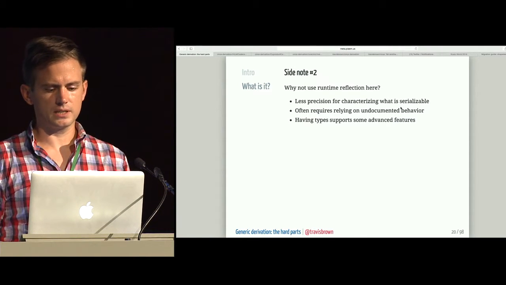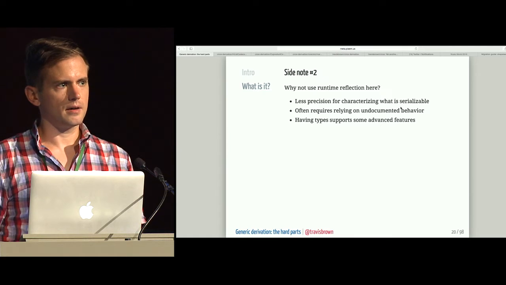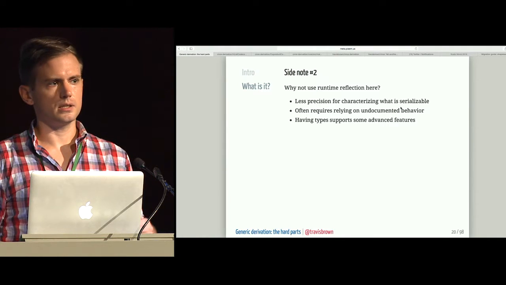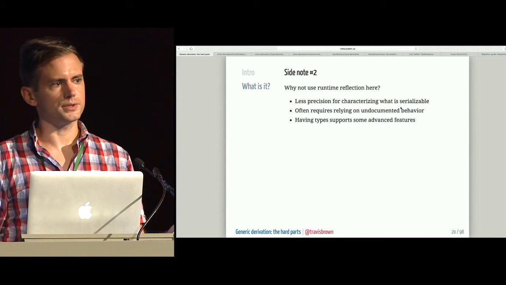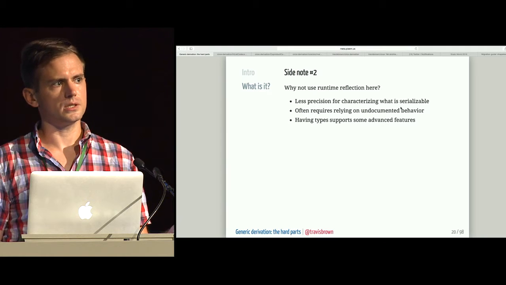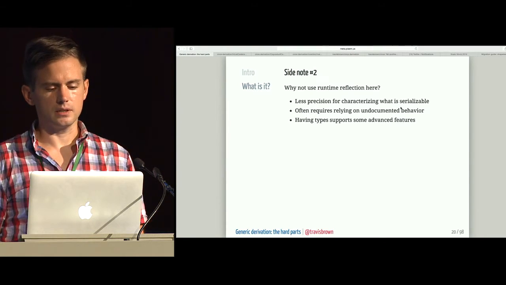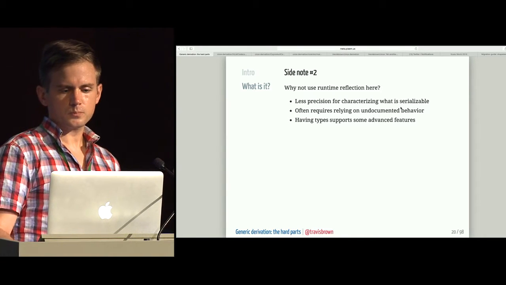And there are some advanced features in Circe's implementation that we probably won't have much time to talk about today, like what I'm calling partial decoders or patching decoders, that rely on the fact that we're doing all this stuff with types at compile time.